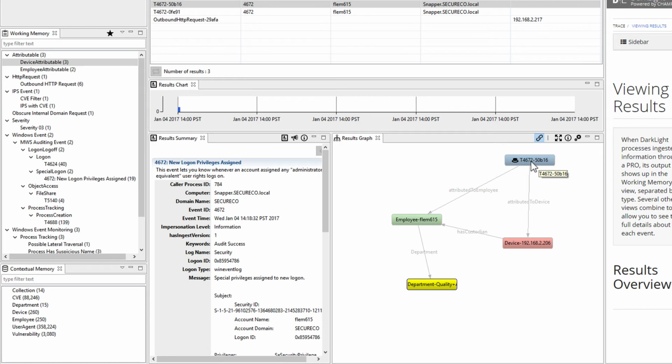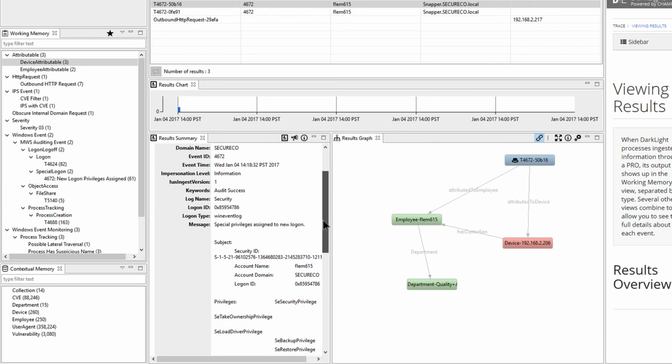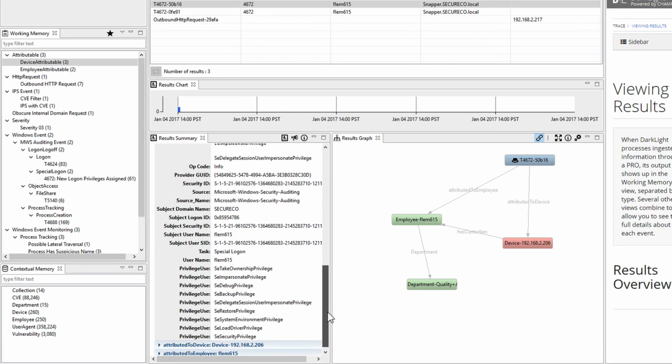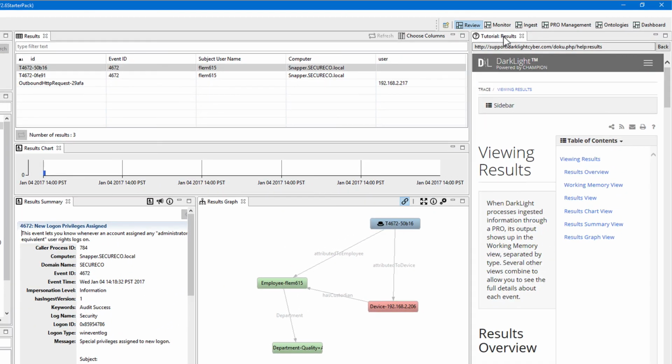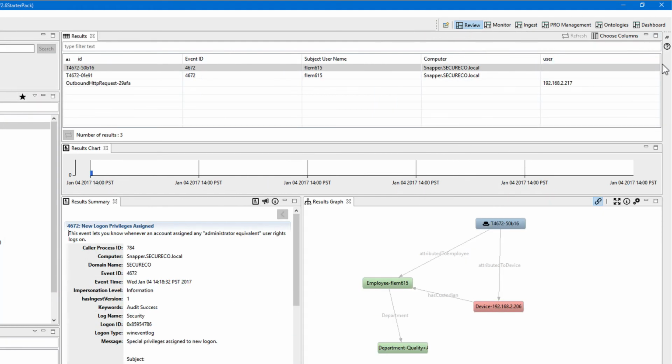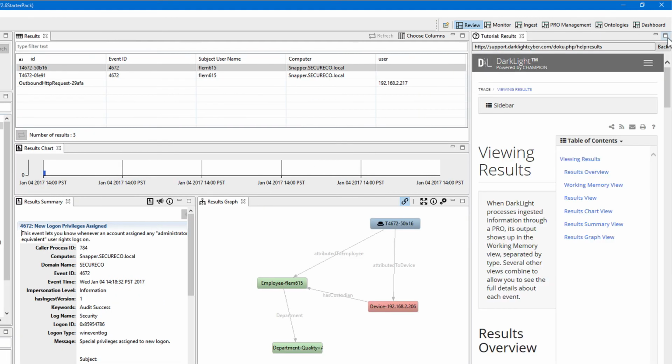The event that came in is blue and near the top of the results graph. In the graph, each color represents a new type of information that DarkLight added to this event. I can quickly see information about the event and the devices and accounts involved. This information is also displayed in a tabular format in the results summary view. By the way, several of the perspectives have the documentation page for that section in a sidebar on the right. If you'd like to make a little more room, you could minimize this view, and it'll be available as an icon on the edge of your window. You can restore it whenever you need to.